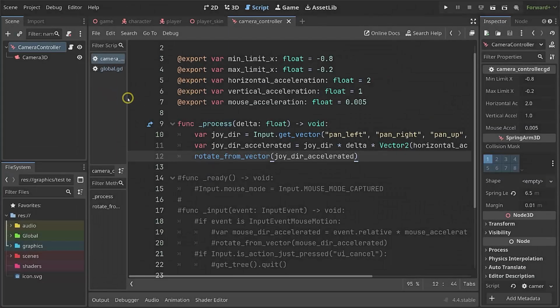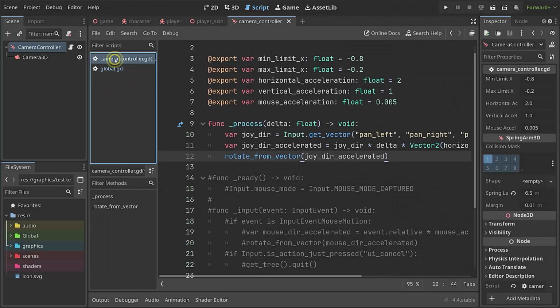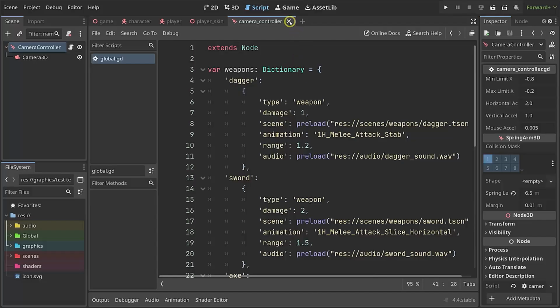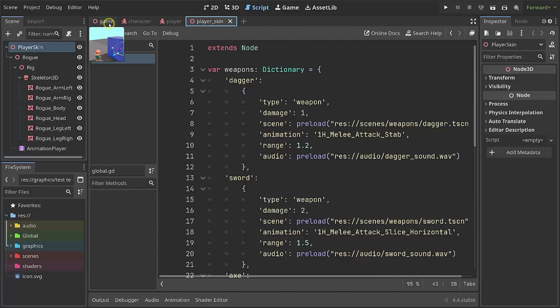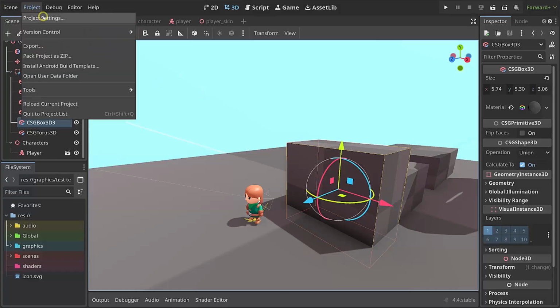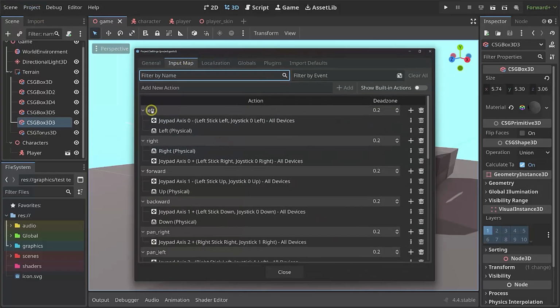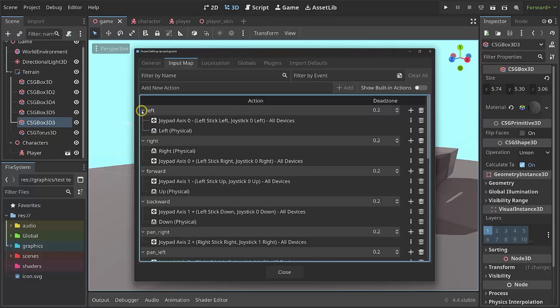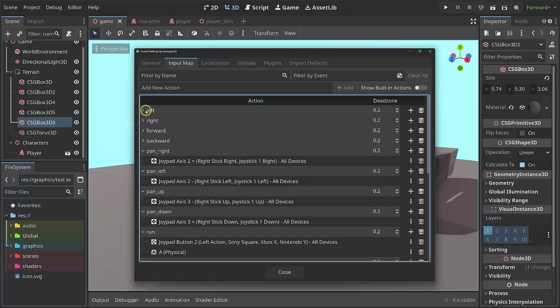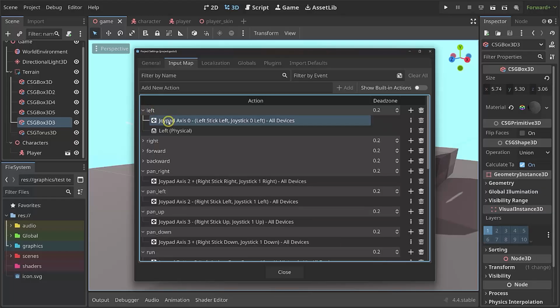Here we are back in Godot, and first of all, I want to close the camera controller script because we don't need it anymore, although do make sure that you are saving the entire thing. Then we can close the camera controller and work inside of game. First of all, inside of project settings and the input map, we have the actions for left, right, forward and backwards. For each of those, you have a key binding either for the controller or for a keyboard. And those we want to use.